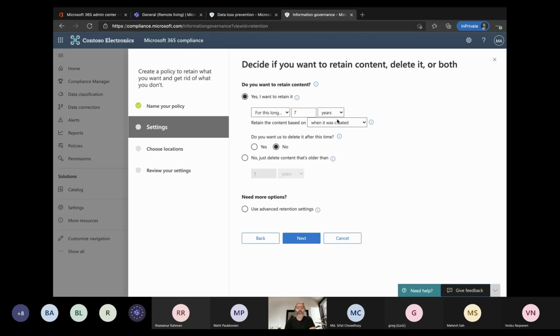What do we want to do? Do we want to retain the content? Yeah. So how long do we want to retain it? For this long or forever? I would strongly guide against forever. A lot of organizations do that, but you can get into all sorts of trouble with that, and unless there's a very, very specific reason organizationally or compliance-wise, it's very unusual that I would ever recommend doing that.